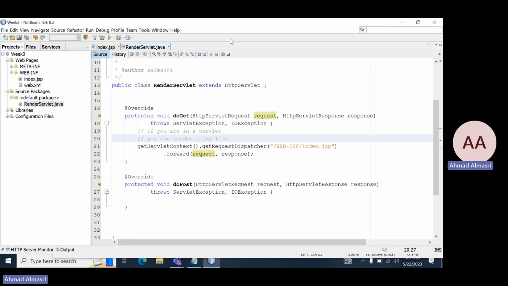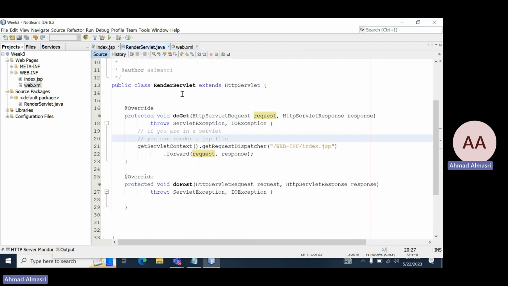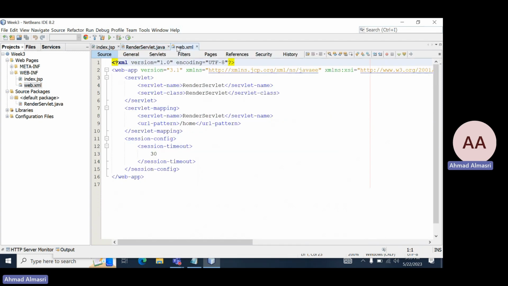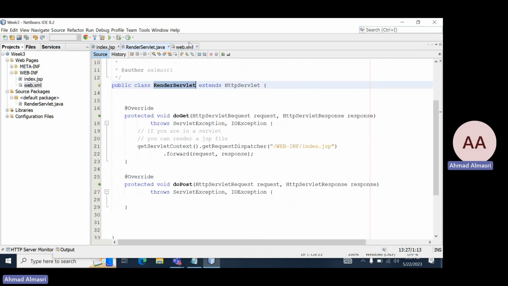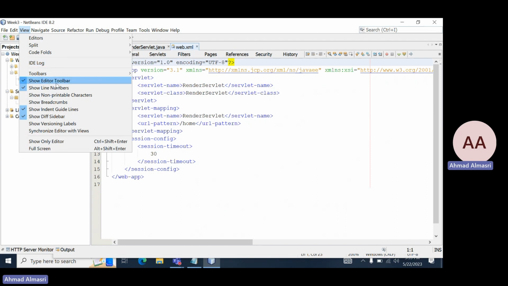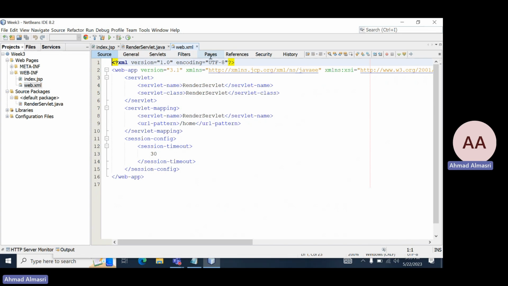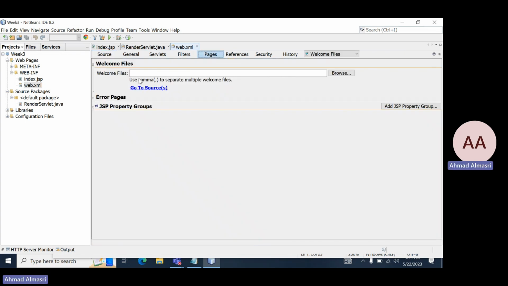The only problem that we need to solve right now is this. We need to go to web.xml and tell web.xml that the welcome file is now being rendered using the servlet. The web.xml is still looking for index.jsp. I need to tell web.xml, when you run, go to render servlet. Now, how to do that? In web.xml, you have different options here. If you don't have these options, go to View and say Show Editor Toolbar. Now here, go to Pages, and here's the welcome files.